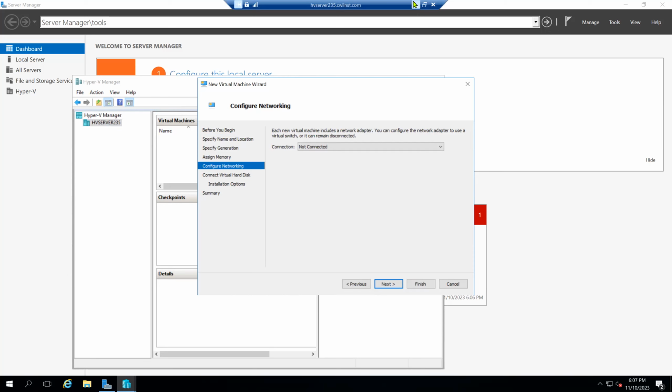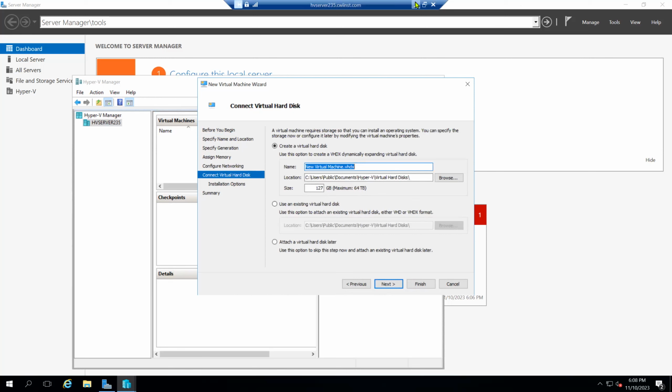And then networking, we're going to want to select that Bridged 1 that we created. So Bridged 1, next. And then virtual hard disk, name 2019 Parrot. Let me go with that and see what it does.